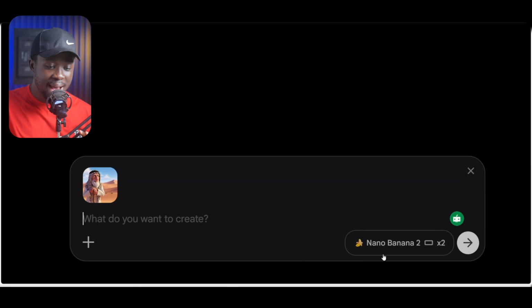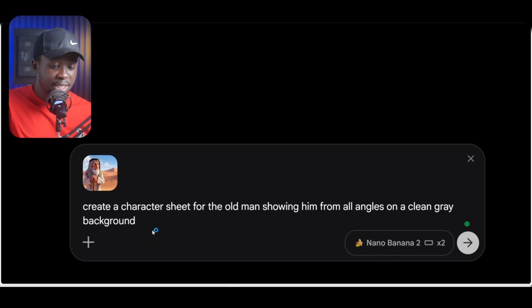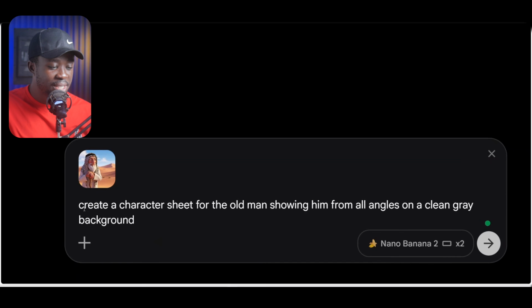And remember, we are dealing with Nano Banana 2 here. So let's go ahead and write a prompt for this old man. So let's say create a character sheet for the old man, showing him from all angles. This is very important because we are going to use him to create different types of camera angles in different types of scenes. So we need to see how his back looks like, his side and all that. Every time we need to create something of him, we just use his image.